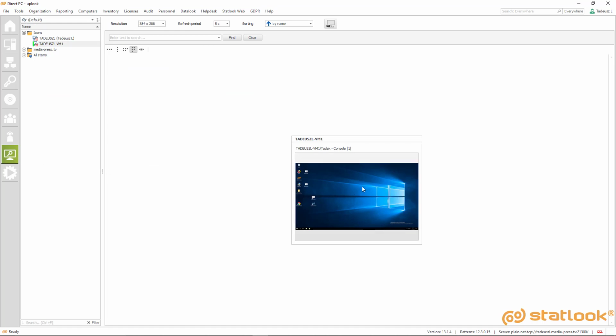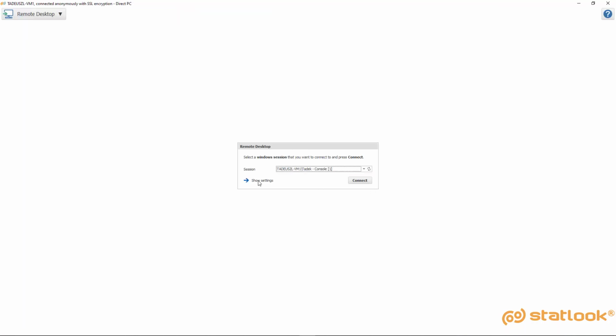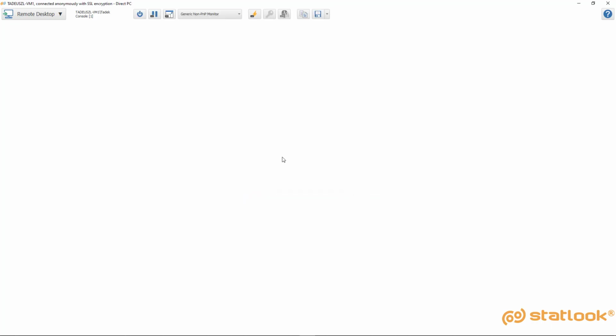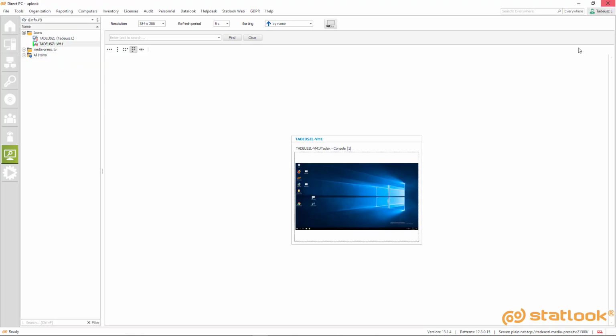DirectPC is a plugin that allows an agent to accept remote connections to help solve problems reported via a help desk or when you need immediate remote assistance from a particular user. DirectPC is our own solution and does not require any additional third-party software in order to operate.